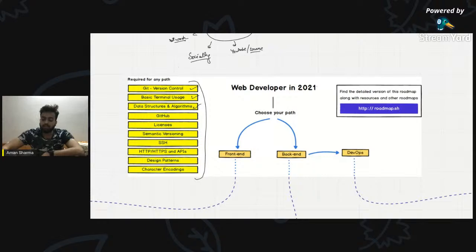GitHub I have already covered. It's one of the offerings for Git, and you should definitely have a GitHub account. If you want me to review your GitHub account, I can share my email ID, or you can find me on Twitter or LinkedIn, and you can message me your GitHub ID. I can see how I can review your GitHub profile and tell you what you should do.